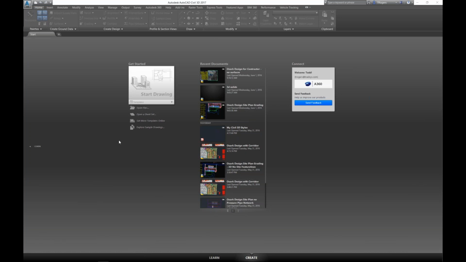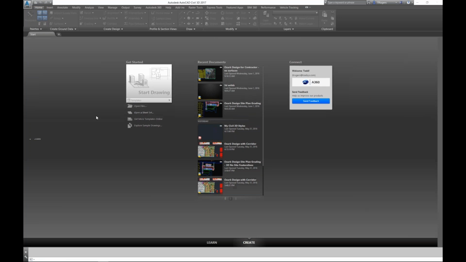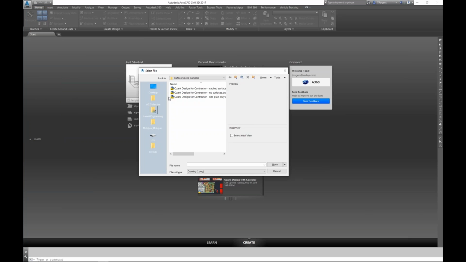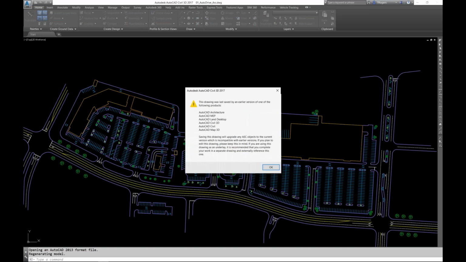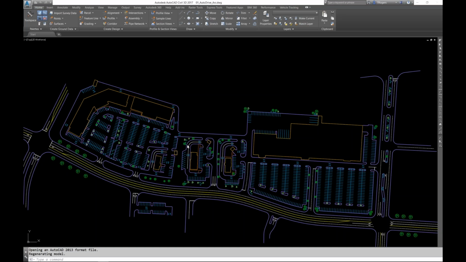So we're going to go over vehicle tracking 2017. They just released a 2017 service pack 1 for vehicle tracking. Not much difference in previous versions. So first, I'm going to go over laying out a vehicle swept path.